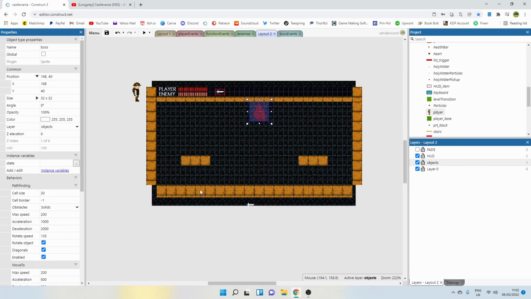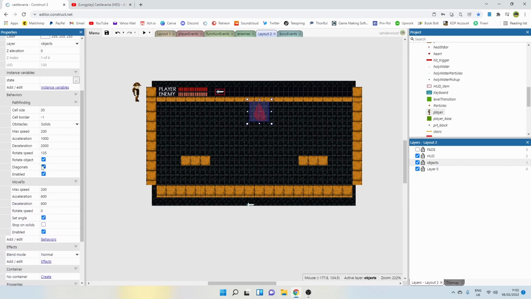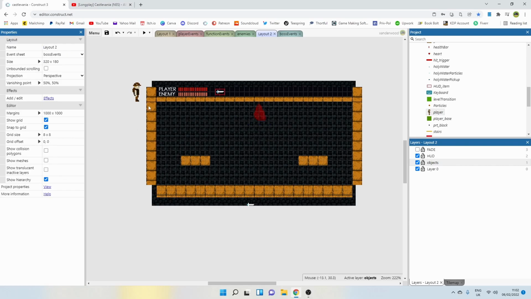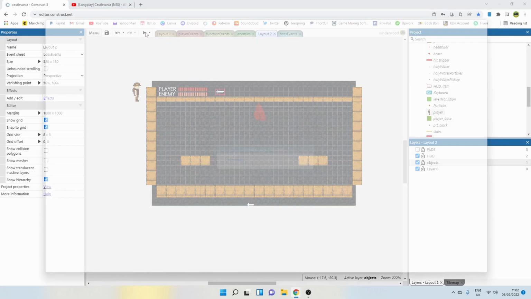We also want him to stop rotating around when he's moving. So let's go ahead here in the properties of pathfinding and uncheck rotate. And again on move to, uncheck set angle. And I want to change maximum speed down to 150. I want to put acceleration at 300 and deceleration at 150. Just to kind of make him move a little bit smoother.